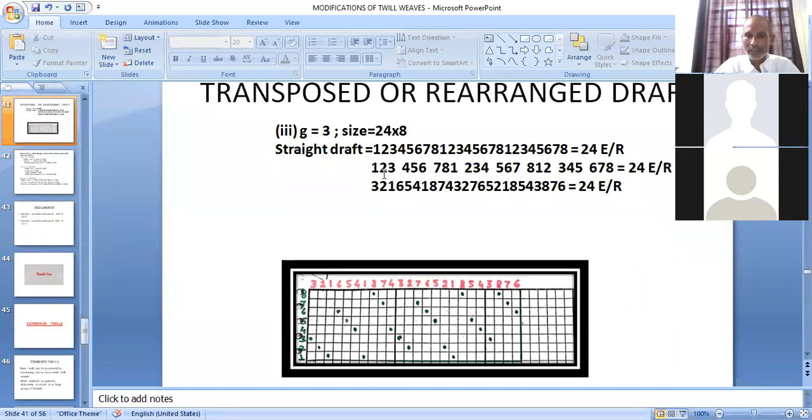Now again make groups according to group size. So group size is 3, so 3 ends will make one group. 1, 2, 3 first group, 4, 5, 6 second group, 7, 8, 1 third group, 2, 3, 4 fourth group, then 5, 6, 7, and 8, 1, 2, then 3, 4, 5, and then 6, 7, 8. In this way, in total we are getting 8 groups of 3 threads in 24 ends per repeat.